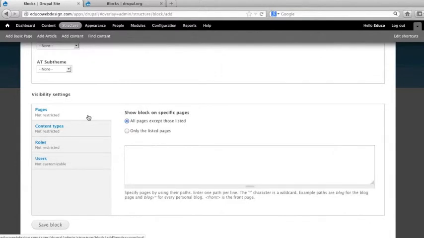So first let's look at pages. You have the option to show this block on specific pages. You can do all pages except those listed. That means you want to exclude it from the pages listed below. If you don't add any content here, this block will display on every page of your website.